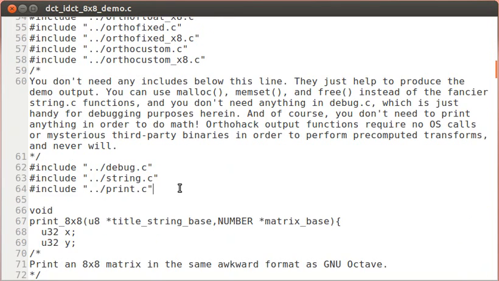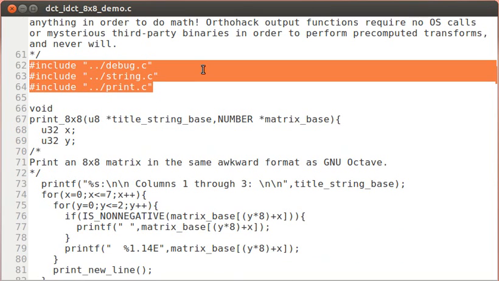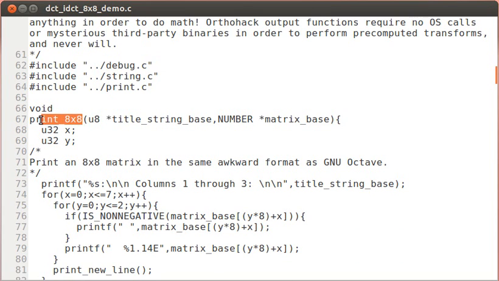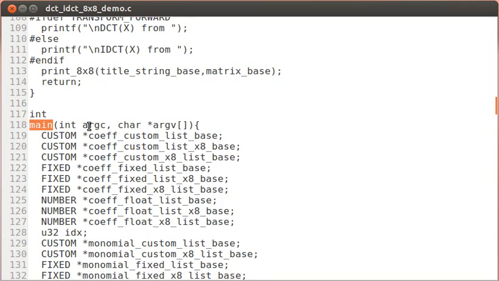So there are also some operating system calls, but all of this is just to basically print debug output so you can see what the demo is doing. We don't in any way require operating system calls to do any of the transforms. They're designed to be very simple and portable, so that's an advantage versus some other packages. Print 8x8 simply prints the 8x8 matrix that it's requested in order to produce output. Nothing exciting there. So most of the action is in main.